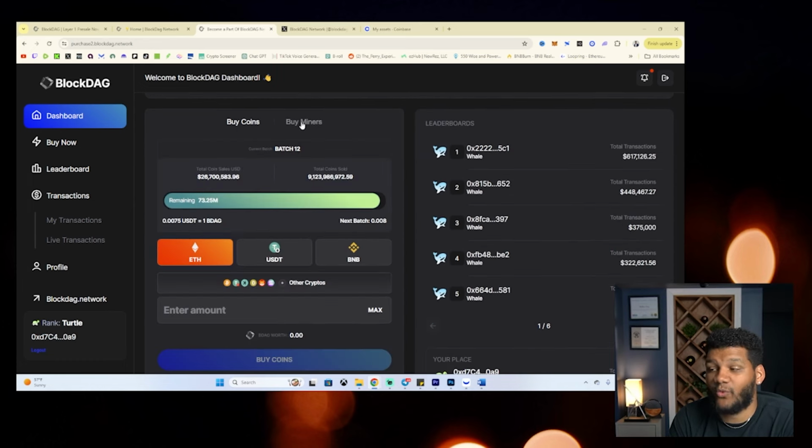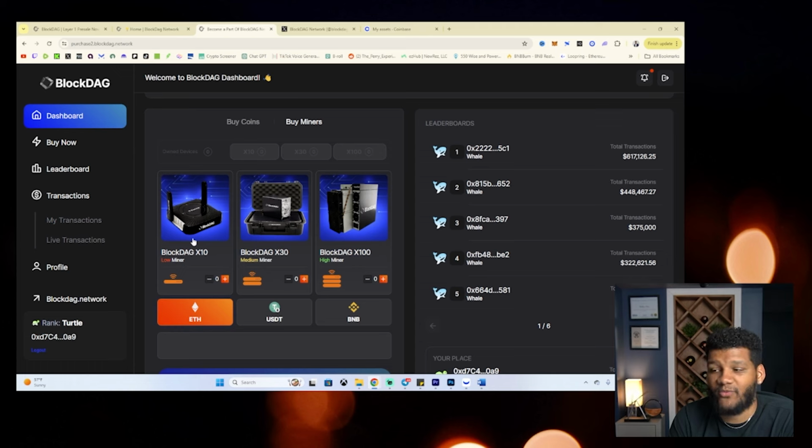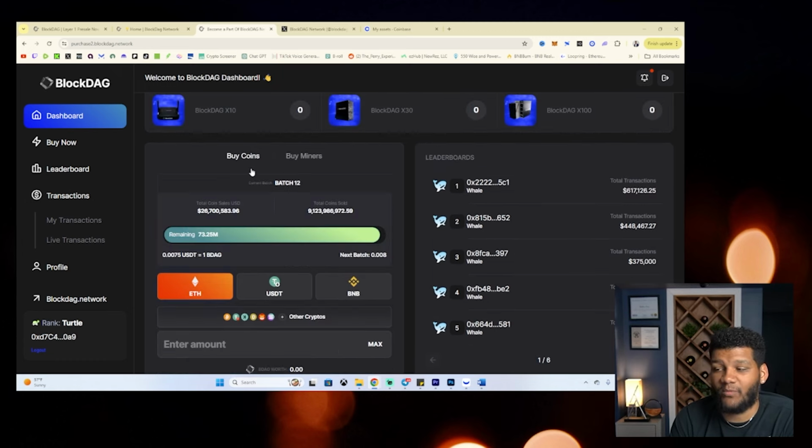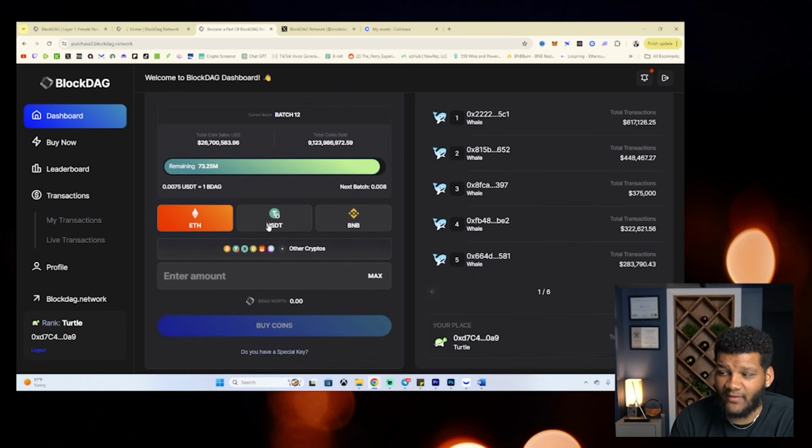Now you can either buy coins or you can buy miners, which would mine you a decent amount. I believe the lowest miner would mine you 100 per day, or 100 or 200, correct me if I'm wrong. I believe this one is 600 that you would get if you mine with it. And with this one, you get 2,000 per day. If you wanted to get a miner, you can buy directly on here with ETH, USDT, or BNB. You can also buy the coins with ETH, USDT, or BNB here.